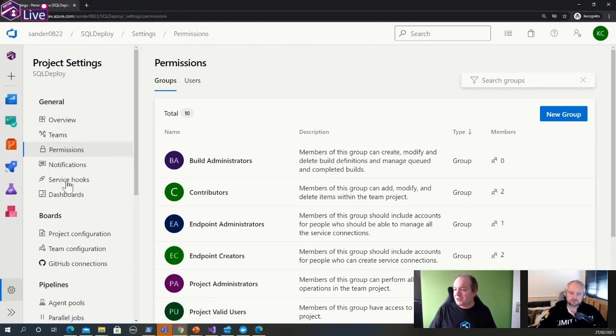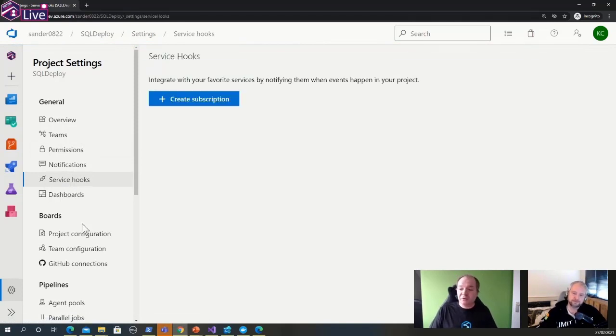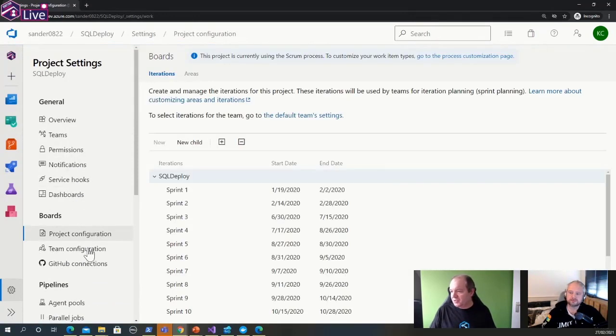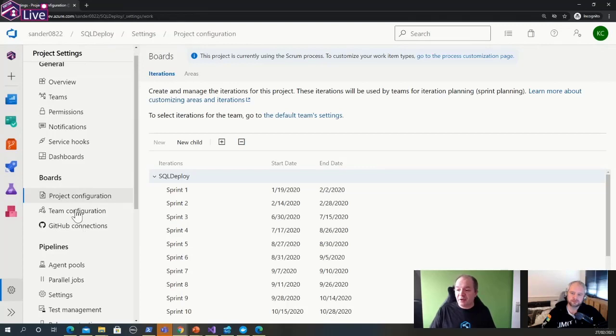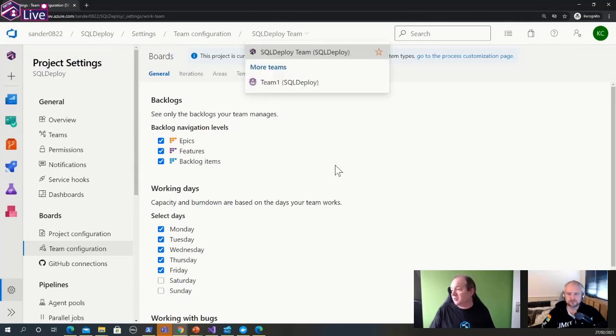You do have a few other interesting things here. For example, you can create service hooks in third-party services like Jenkins and Microsoft Teams. And then you have your board settings here. So for example, you can set up all the iterations and areas or your team configurations. Quick tip, if you want to change your team quickly, just click on the down arrow at the top.